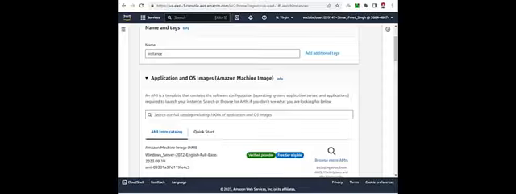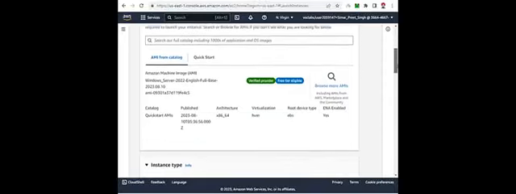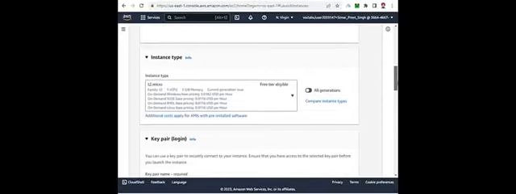After making this operating system selection, I'm moving ahead with the instance type. It is T2 Micro, which contains one virtual CPU, 1 GB memory, and all these details. I am keeping it default because this is free tier eligible.